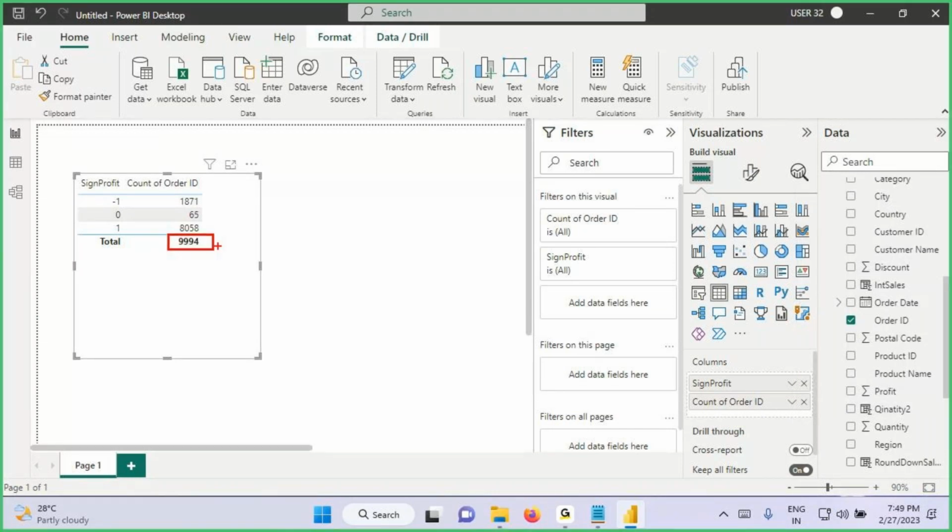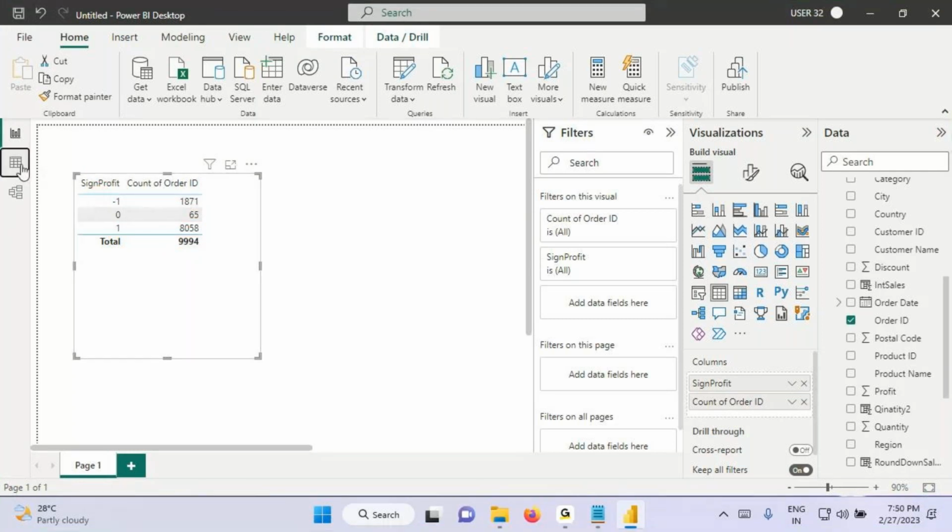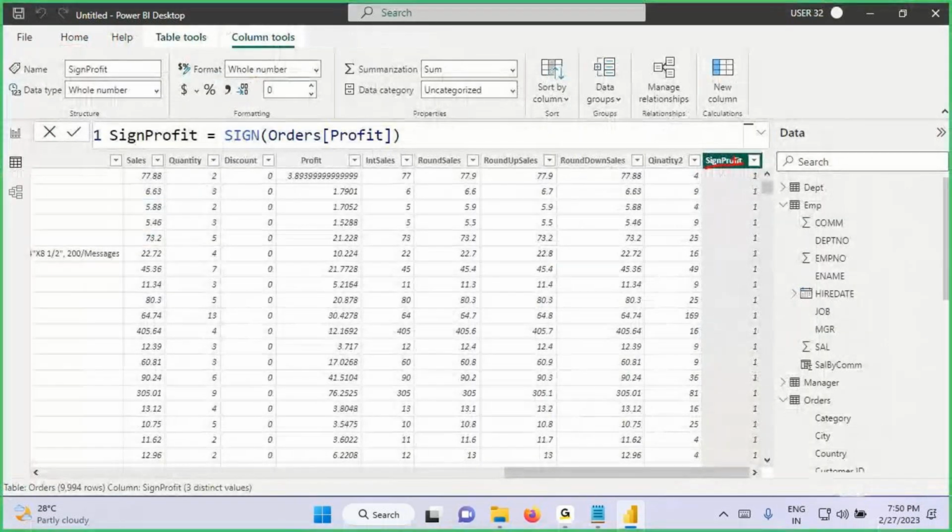994. So negative profit orders, how many you have? 187. Zero profit you have 65. Positive profits you have the rest. So instead of this minus 1, 0, 1, you can even show some description there. Using this sign of profit column, you can even get description. Wherever minus 1 is there, you want to write it as negative profits. Wherever 0 is there, you want to write it as zero profits. Wherever plus 1 is there, you need to write it as profit.